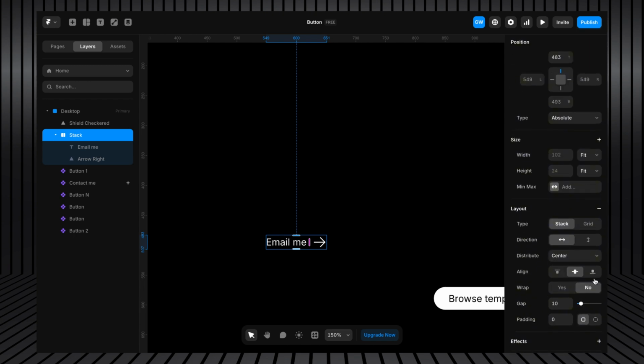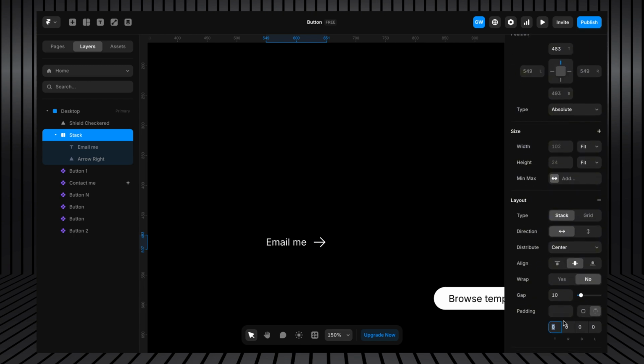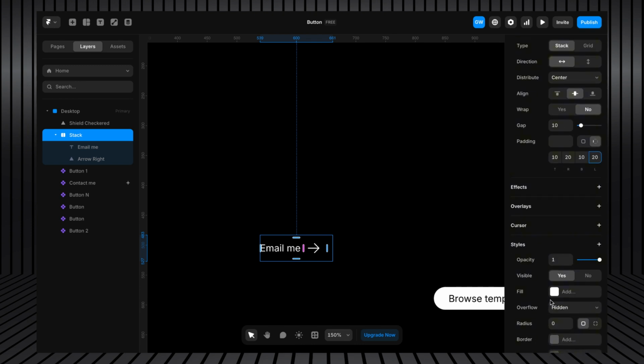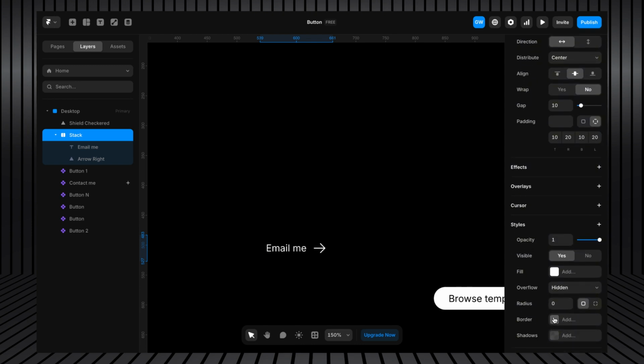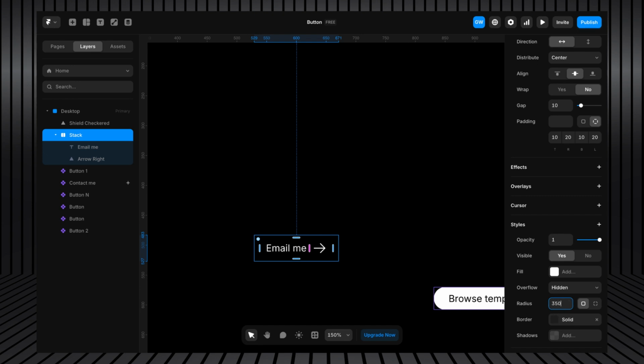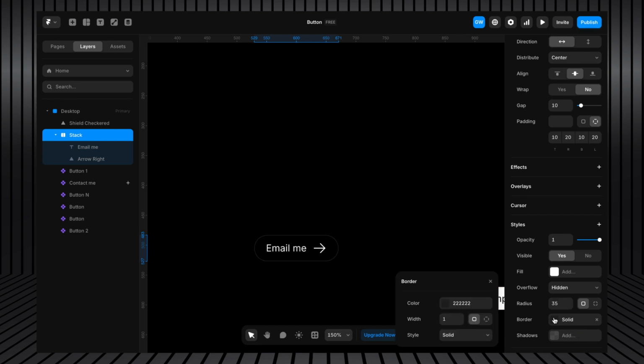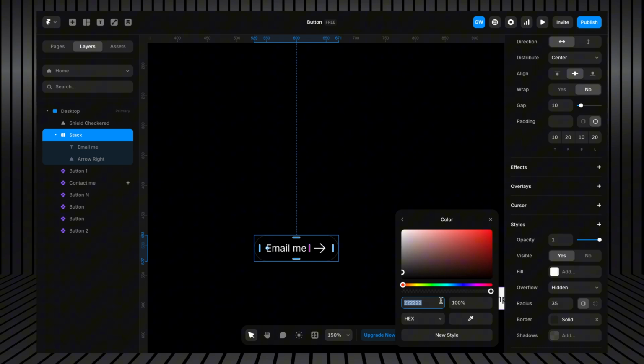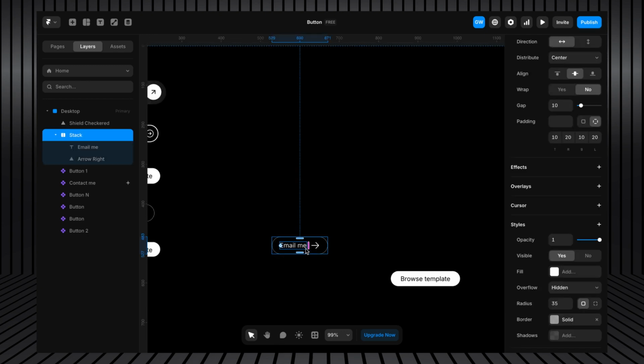Alright, so next I want to add some padding. I'll give it padding of 10, 20, 10, 20, and I'll give it a border, and the radius, I'll just set the radius to 35, and this will be the border FFF. Then we'll have it at 50, and we're good to go. Next thing, I want to create a component, and I'll make this a component.